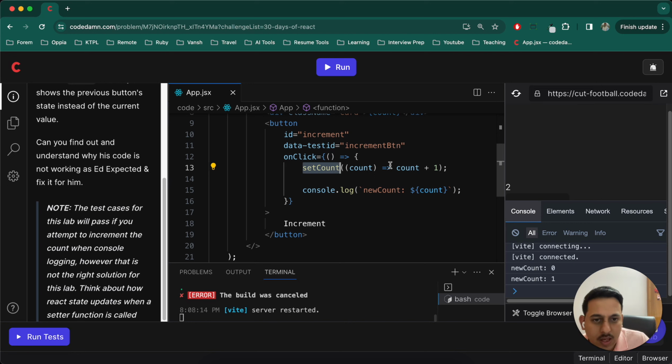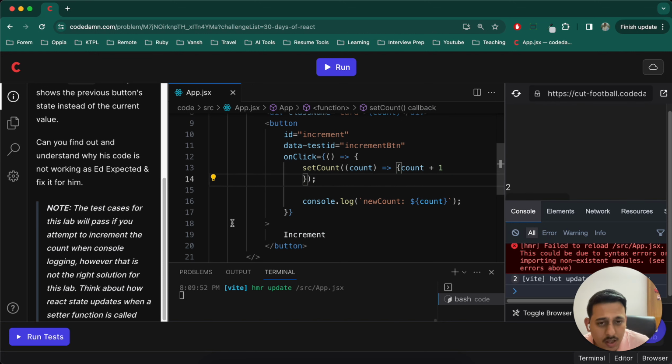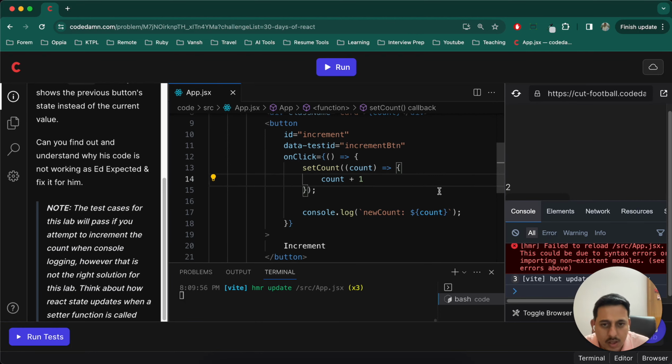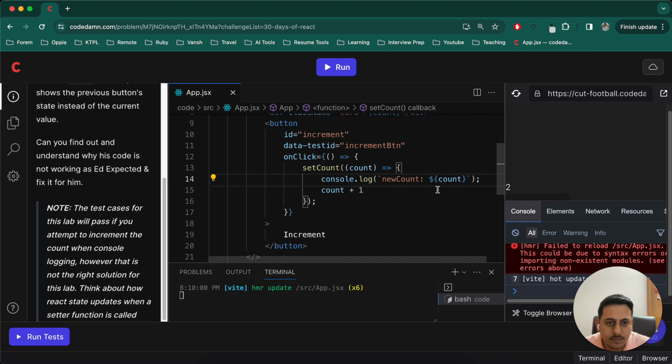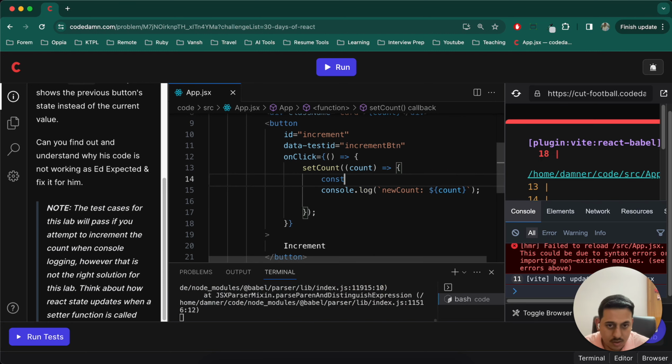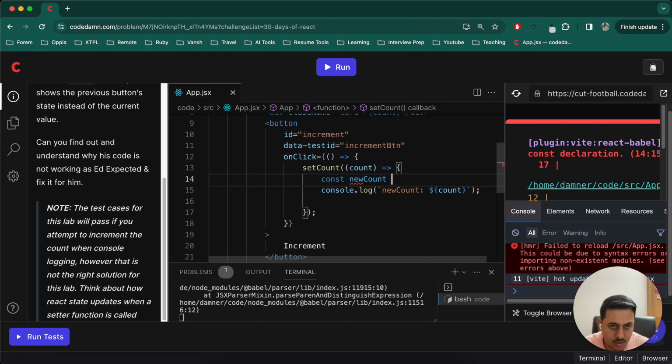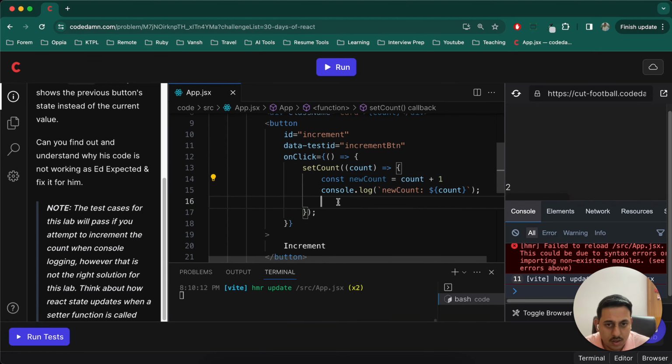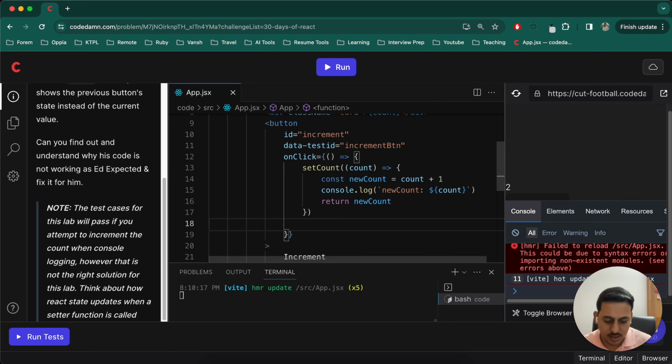So I think for that what we can do is, they have already done this, but I think we'll just have to convert this into a state function. And if we are doing that, then we can bring this console inside, and maybe this one, const newCount is equal to this, and return this. So what will happen is, as soon as the count gets, I'll show you one thing actually.